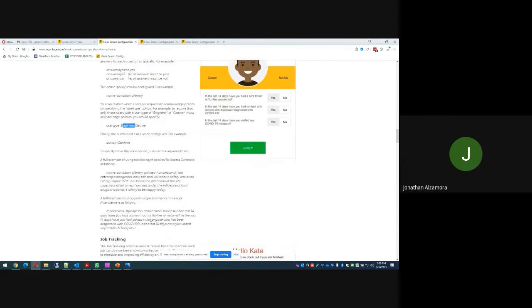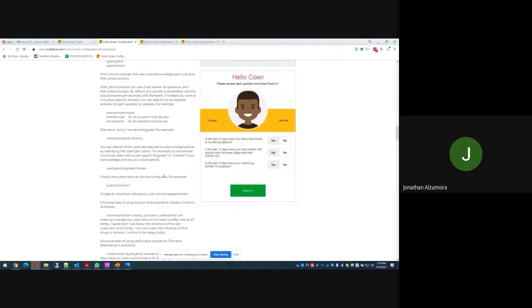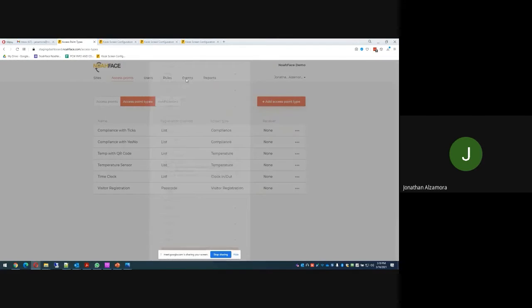And then we have some examples of what these actually look like in this scenario. And when I mentioned user type, that is a section of the user. So I'll show you.